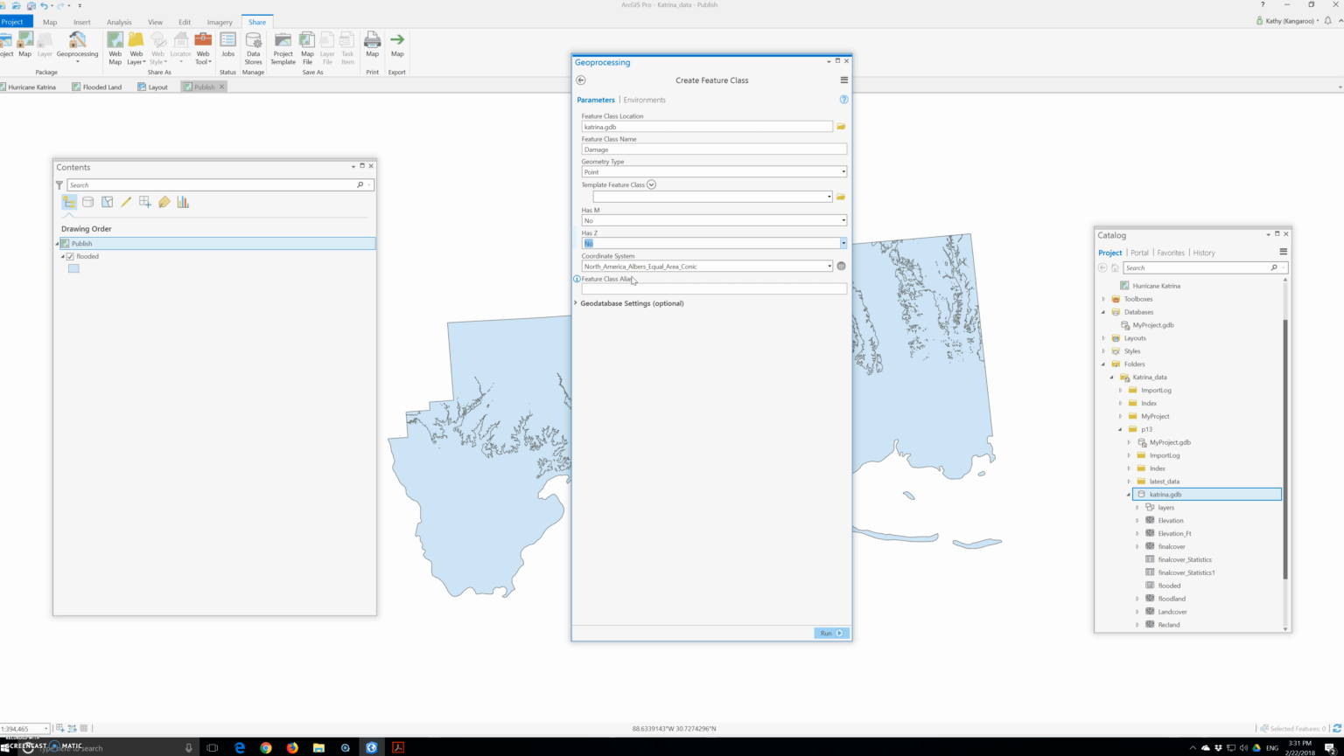Coordinate system will be North America Equal Area Conic, that's fine. So everything is fine. We have a Katrina geodatabase damage, and the geometry type is point, has M. We don't need to choose anything. Then the coordinate system is no. So then we will click run.